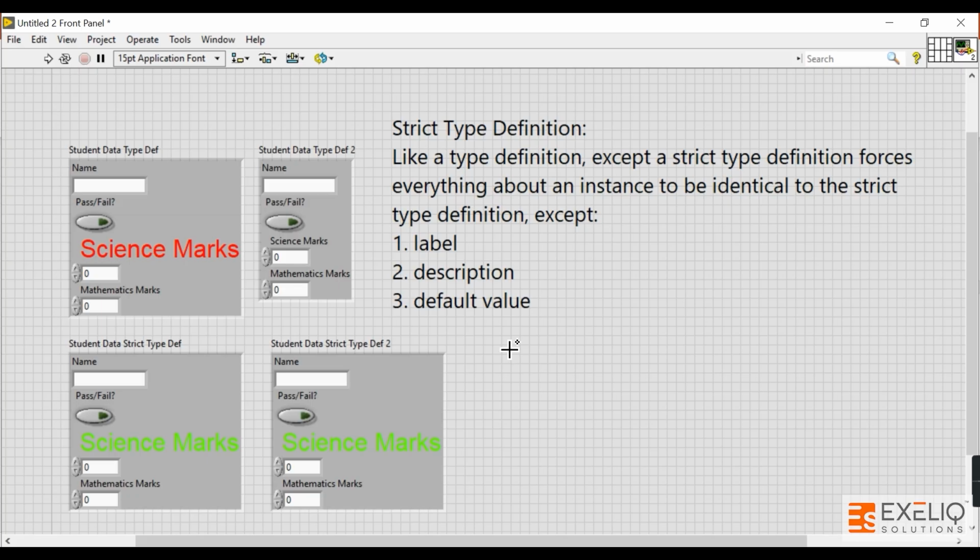So this is all about the strict type definition and type definitions. We will learn more about type definitions when we are going to use it in our state machine or design pattern sections. In our design pattern sections, we are going to use our type definition controls very heavily. So in that section, we are going to understand more about it.